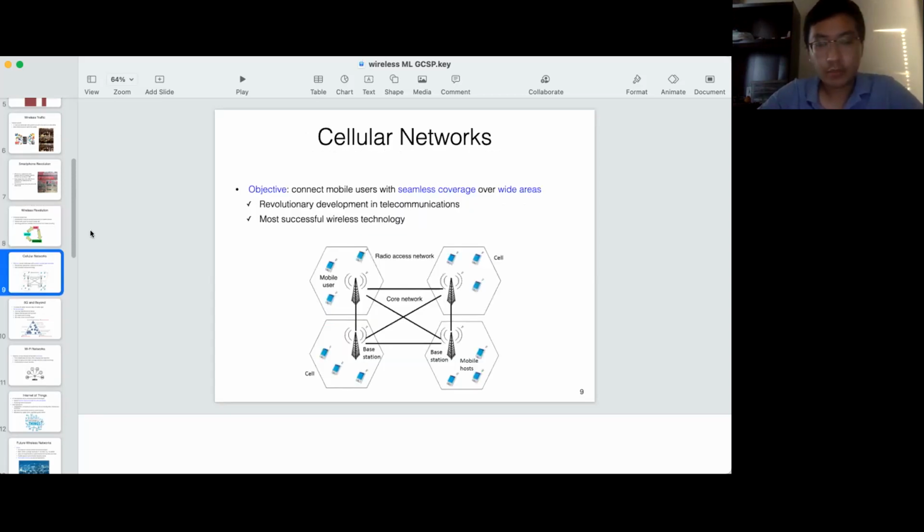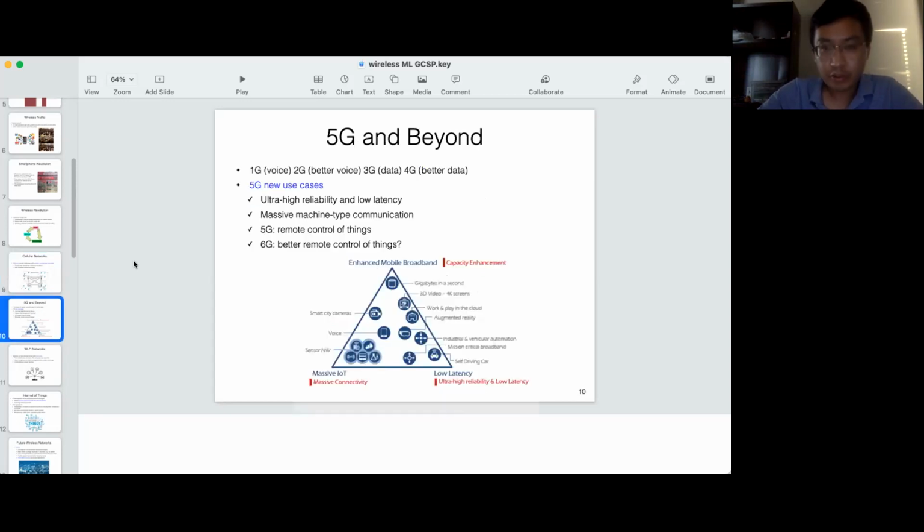So let's take a look at a particular wireless technology, which is cellular networks. So this is arguably the most important and prominent wireless technology in use nowadays. So everyone with a smartphone is connected in the cellular network. So the goal of this cellular technology is to provide a seamless coverage over wide geographic areas. So that means no matter where we are, we should be covered by a cellular network. Okay. So cellular technology also has a long history. Okay, we had different generations for cellular technology.